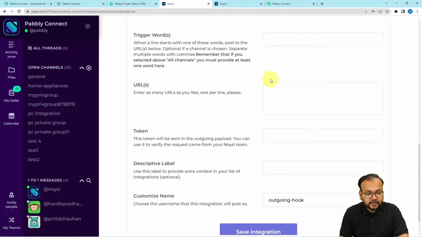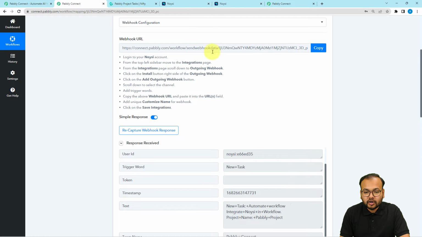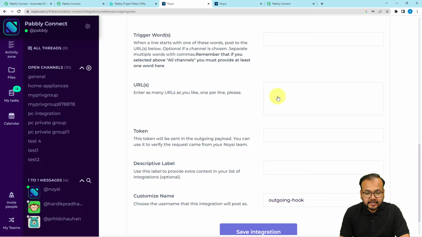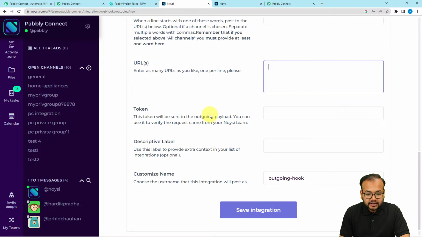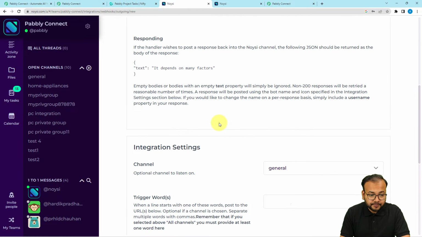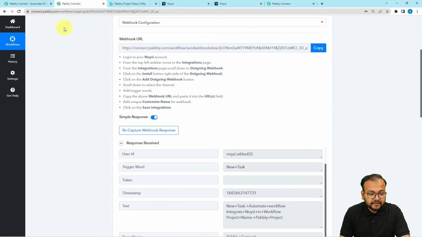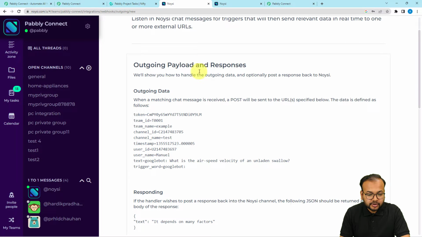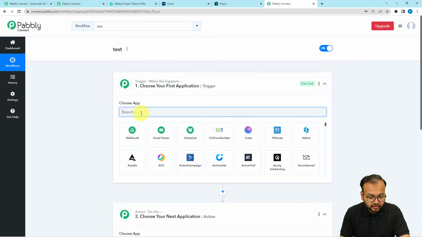You can fill the trigger word here, and in the URLs field you have to paste this webhook URL that you have got here in your workflow. Just paste it here in this field. Then you have to provide a customized unique name to this webhook connection. You can choose any name, then click on save integration and your integration will be saved here. After that, when you copy the URL here, it will start showing waiting for the webhook response. Let me show you here in this new workflow.